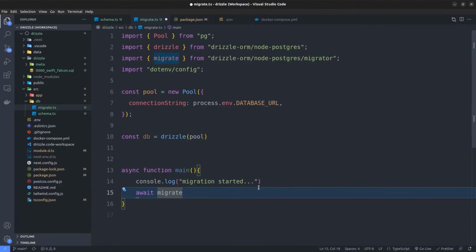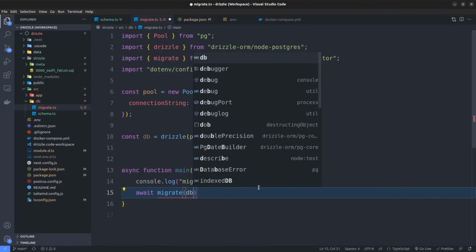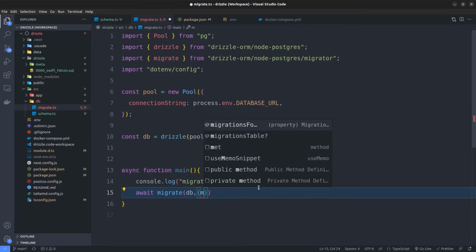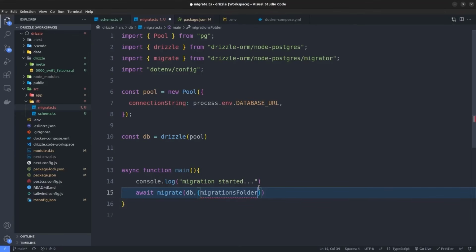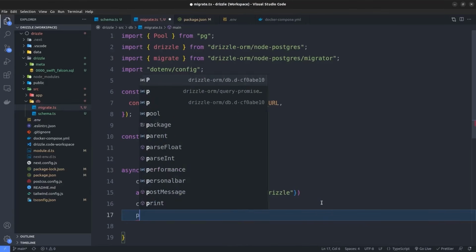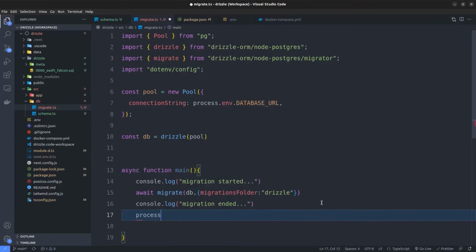Here we need to pass the db inside the migrate function and then an object, and inside that object we need to specify the migration folder, which is going to be drizzle. Because the drizzle folder is on the root path of our project, we just need to pass drizzle. And then again, we should console log that the migration has ended. Okay, and then end the process. So I'm going to say process.exit with the 0 code.